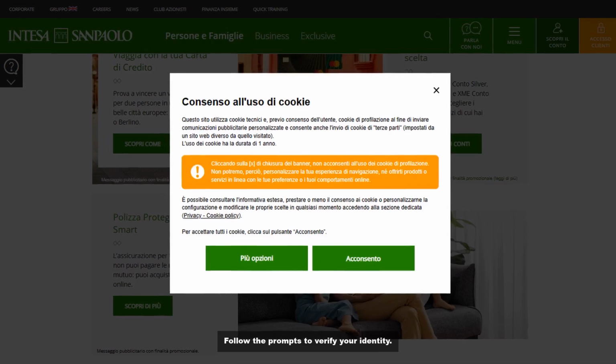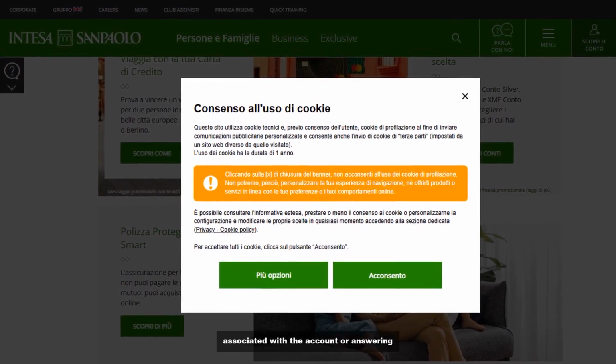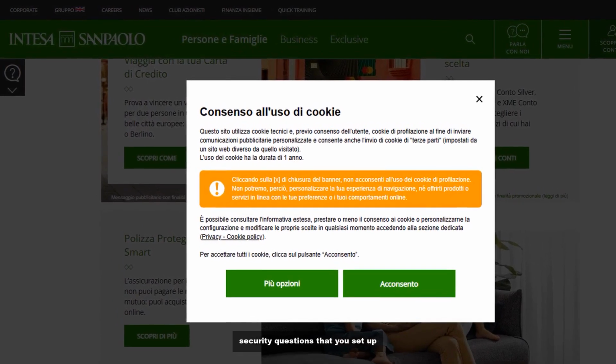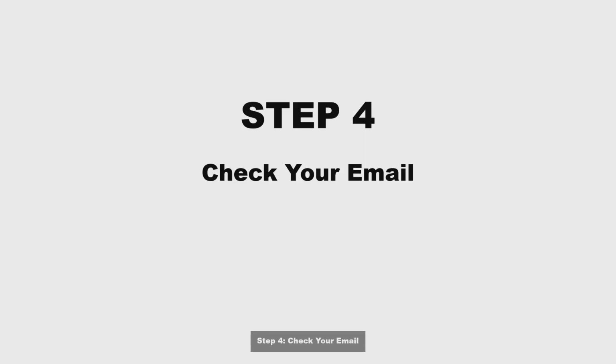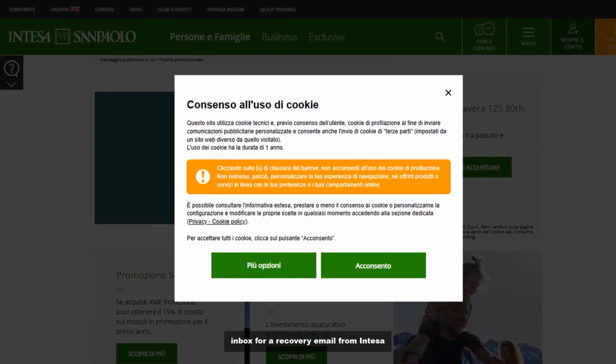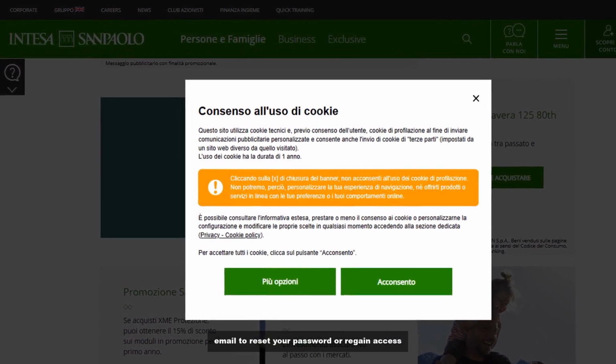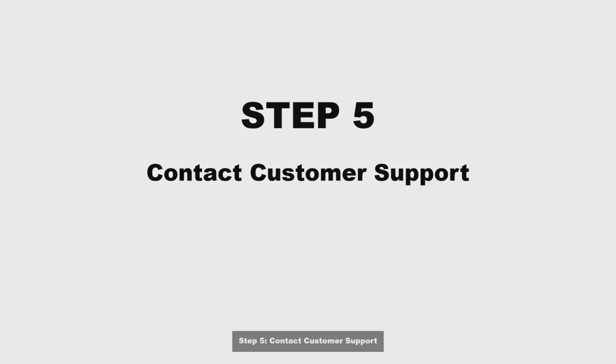Step 3. Verify your identity. Follow the prompts to verify your identity. This may involve entering your email address associated with the account or answering security questions that you set up previously. Step 4. Check your email. If you selected email recovery, check your inbox for a recovery email from Intesa Sanpaolo. Follow the instructions in the email to reset your password or regain access to your account.